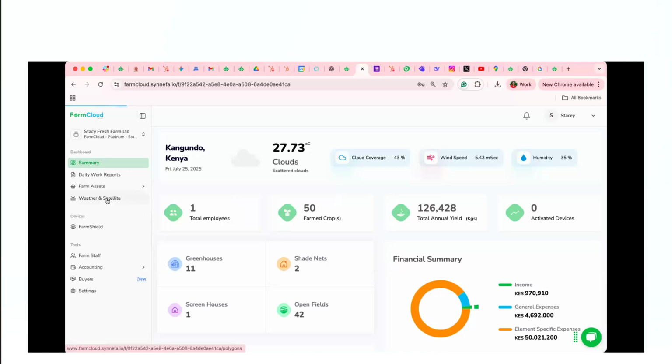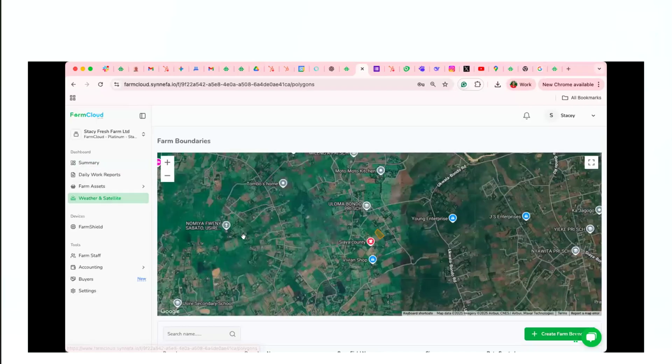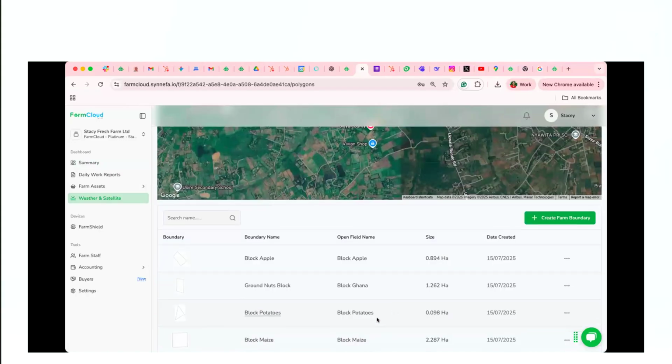Okay, so let's proceed to weather and satellite. So under weather and satellite, just as the name suggests, weather and satellite. So let's tackle weather first. What does weather do? Through FarmCloud, you're able to get the weather forecast depending on your farm location. So it won't just give you weather generally according to what's happening in Kenya, but specifically in your farm, what exactly is going on. And the satellite, with the help of satellite imagery, it's able to identify how healthy your crops are doing. Are they stressed?